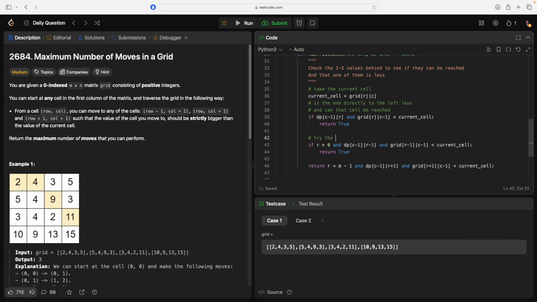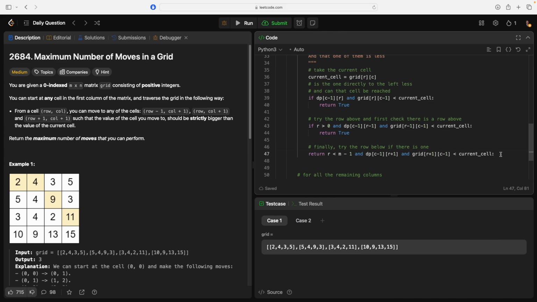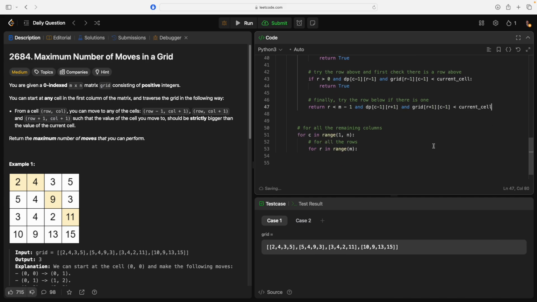Try the row above, and first check there is a row above. Finally, try the row below if there is one. Okay, cool.